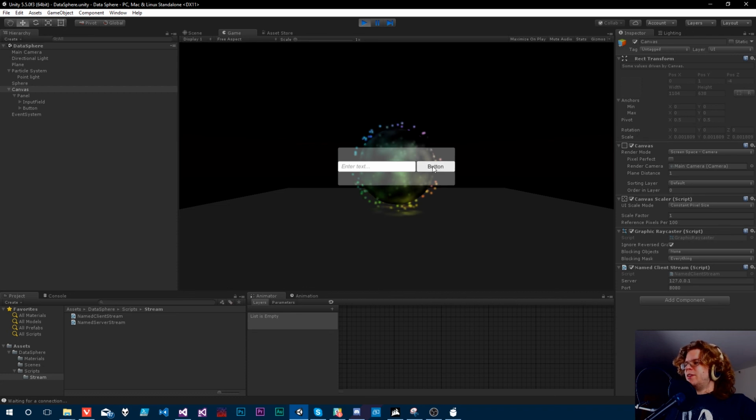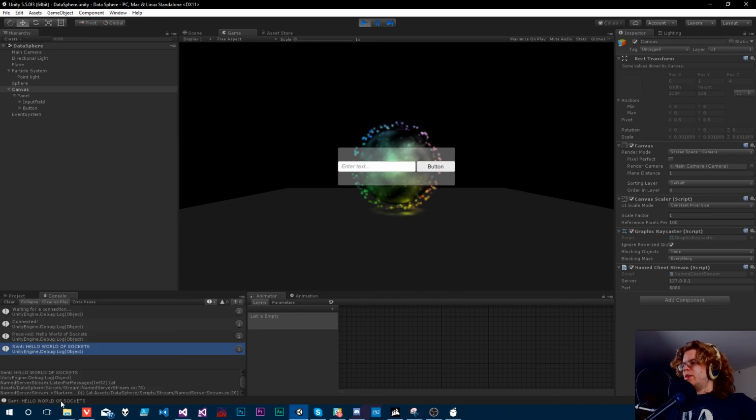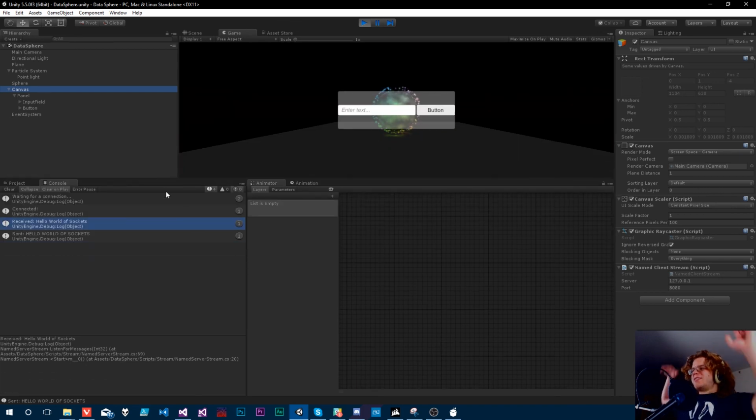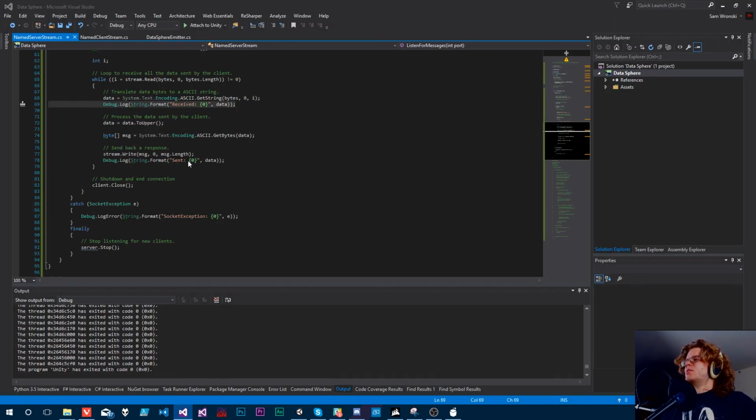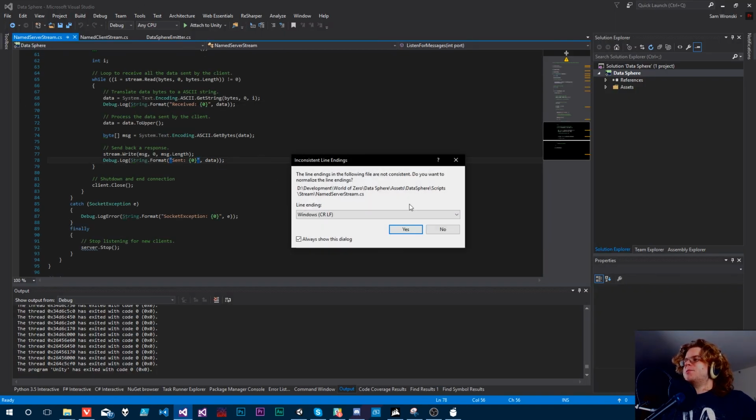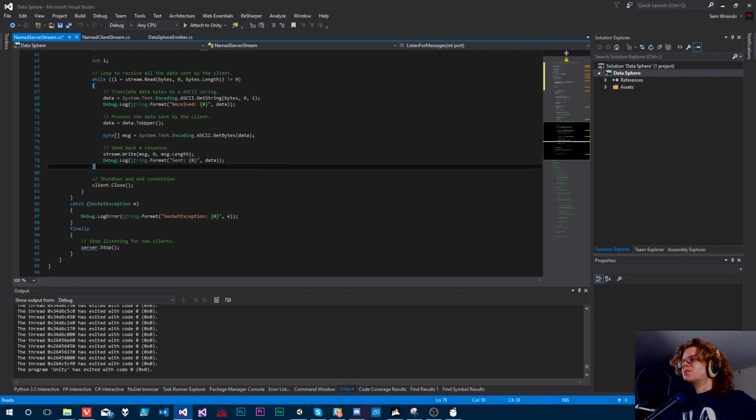Waiting for a connection. If I hit button, we get sent and we get a received, which is fantastic. Huzzah! So it works. So what we're getting here is we're actually getting a received and a sent. Those are actually both coming from our server. If you look here, we actually respond with the completely capitalized version of this.